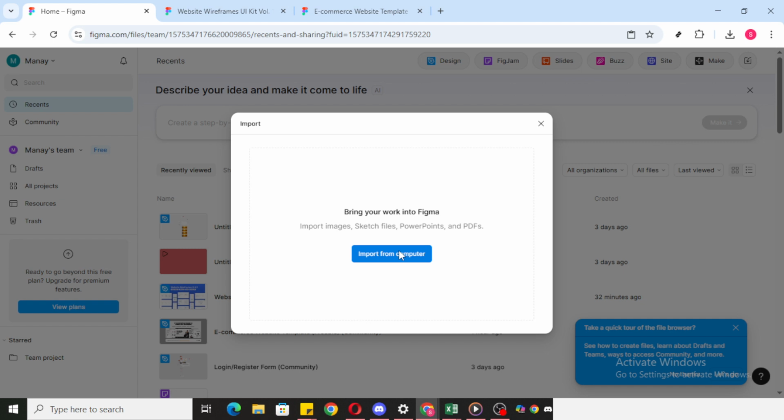If something doesn't appear as expected, double-check the file type and try the import again. Large files can take a little extra time, so patience is key. Also, make sure you're importing from the correct folder on your computer so you don't accidentally bring in the wrong version. That's all there is to it.